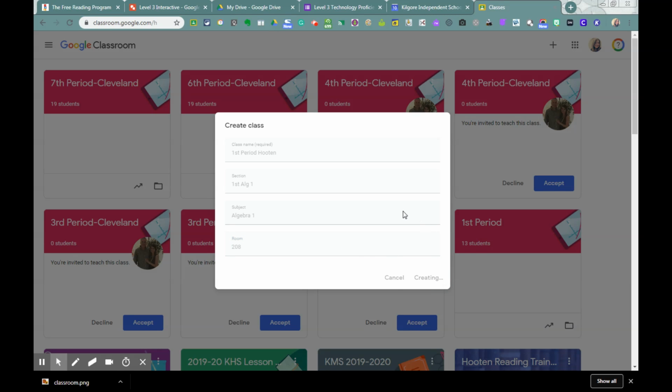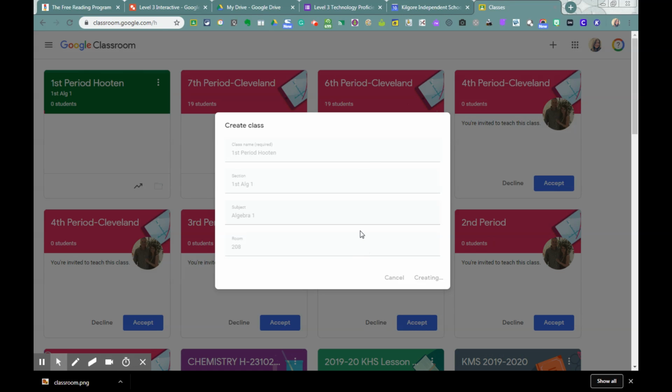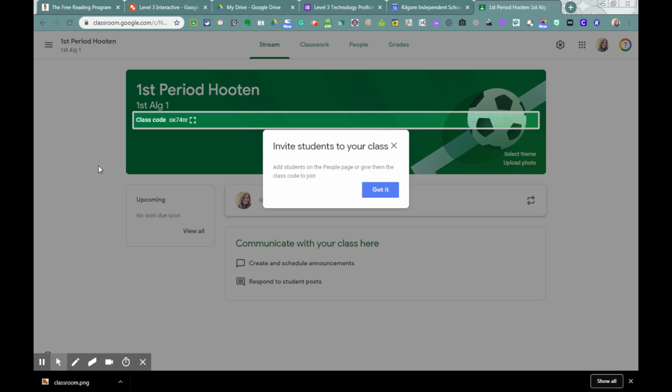Now, once I've done that, it's going to take a minute and it's going to create my class for me. So now I can see that my classroom that I've created is populating over here as the class that I've created. It's still kind of thinking over here, but you can see that it started to show up over here. Now, it gives me ways to add students, so I can easily do that. But that is the basics on step 1 of your task, which is to create a Google Classroom.